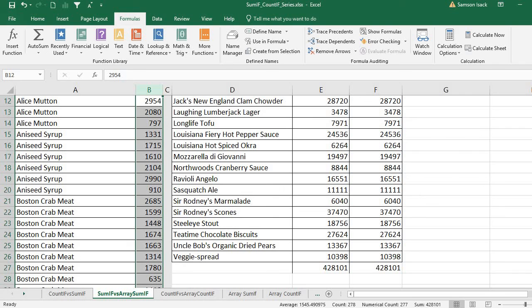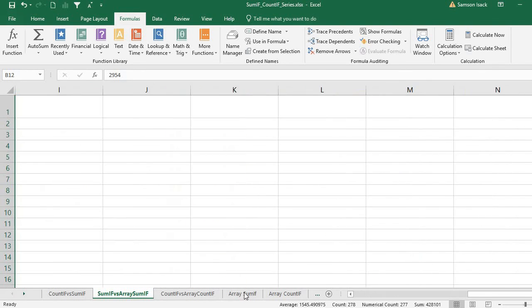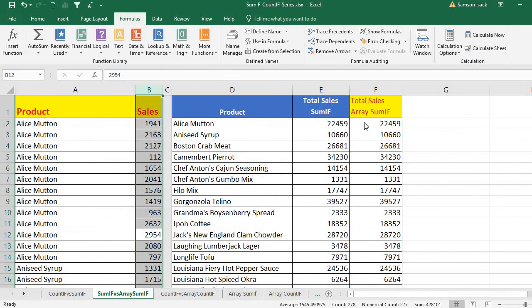So this is the way you can work out total sales with the SumIF function as well as the array function. This is the difference in how to write the SumIF function in a simple formula as well as in an array formula. Hope this example is clear to you.